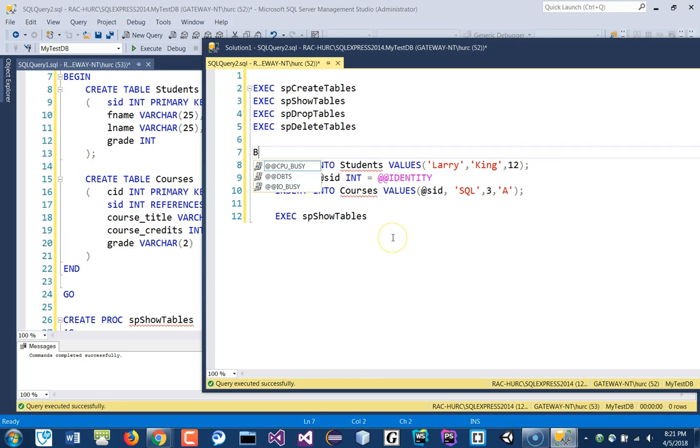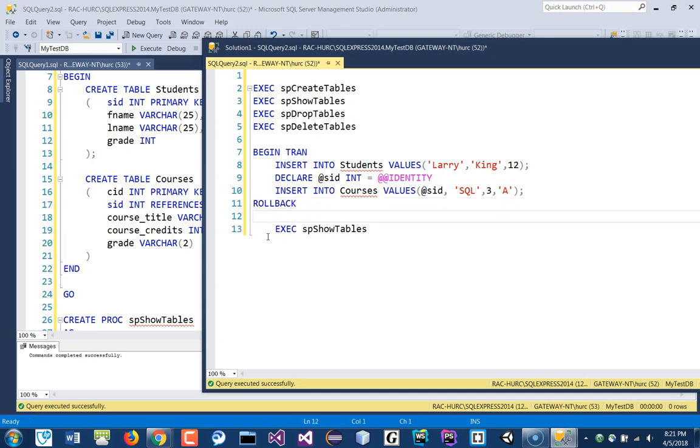But if you put begin tran here, and if I put down here rollback, you have to put rollback tran. If you don't want to, that's okay. That's rollback, it's understood. If I run this, and we'll show the table inside first. We'll show what's inside.